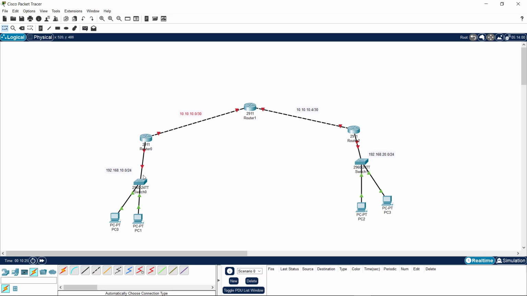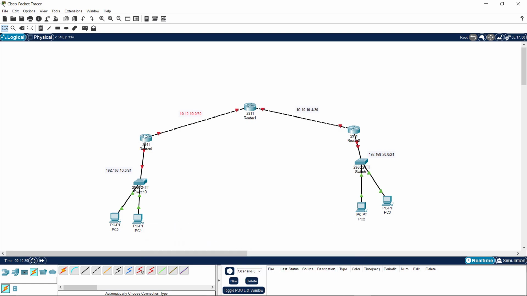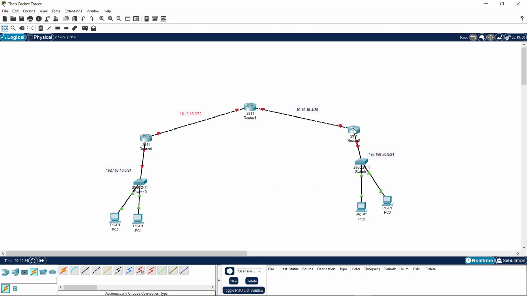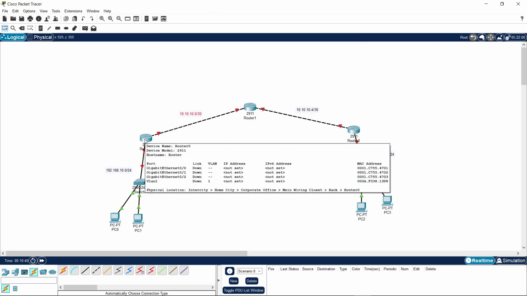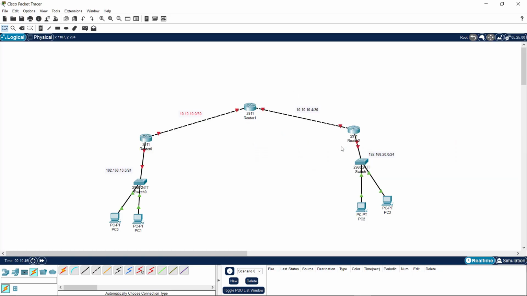You don't need to add IP addresses to the switches. Just configure this statically, give it a default gateway, and also configure this as the default gateway. The same thing I'm going to do for here, and also configure this. You don't need to configure the switches. So I'm going to do the configuration for router 0 and part of router 1, and I'm also going to do every other thing fast.